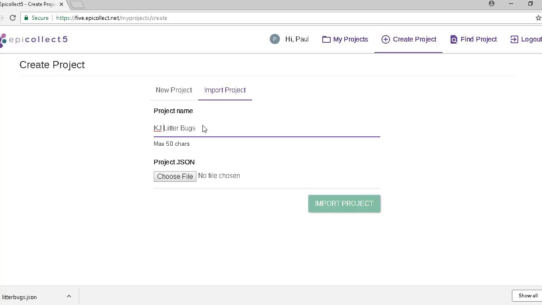And I might prefix it with an identifier. So I'll say KJ, for example, but maybe that's the initials of your school, so you'll be able to find this again.